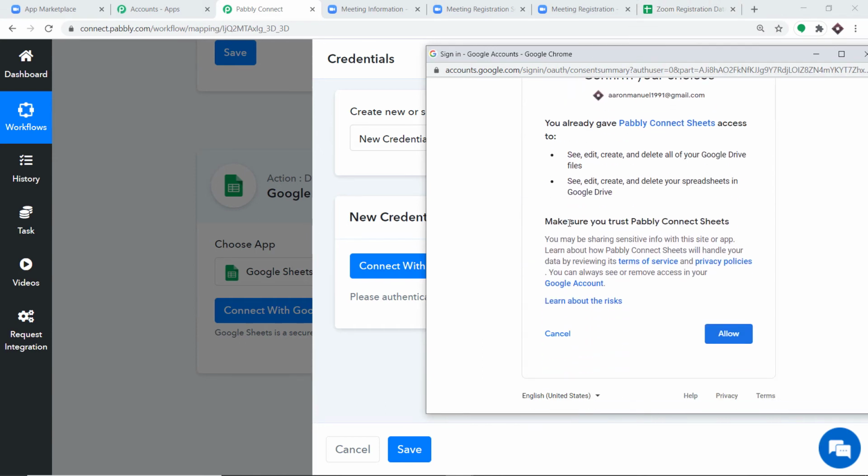Pabbly Connect is now demanding access to this particular account. Before I click on allow, let me tell you something. Pabbly Connect doesn't take any chances with your data. Your data is 100% safe and secure with us. On the basis of that trust, just press allow.